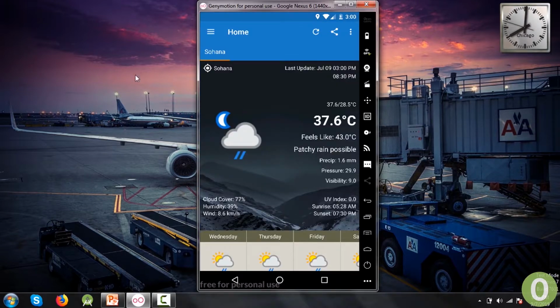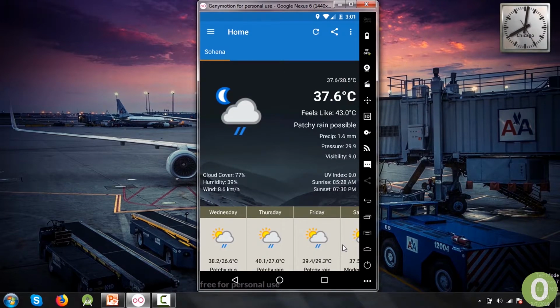So this is the home screen of our app, and currently it's showing my current location weather. My location is Sohana, Mohali. It's 37.6 degrees Celsius. It shows the description of the weather, the cloud cover, the humidity, the wind speed, the sunrise and the sunset. So you can see any weather information here. Below that you can also see the next 5-day weather of my location.